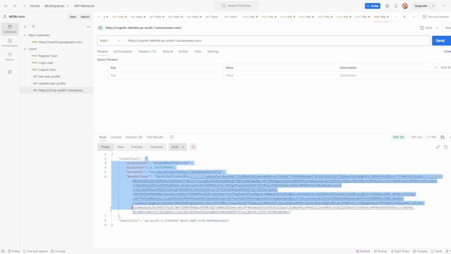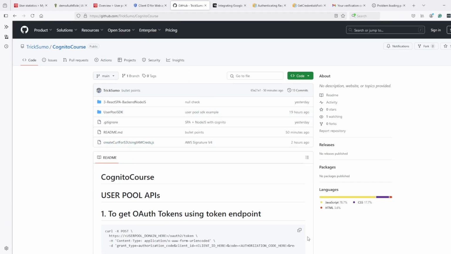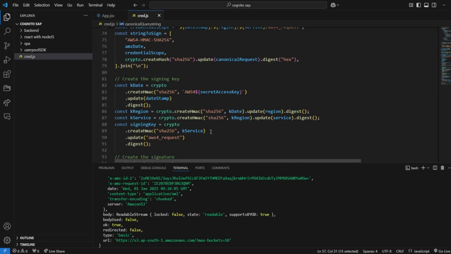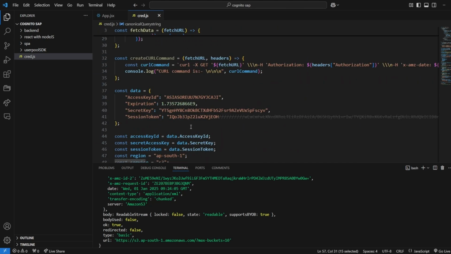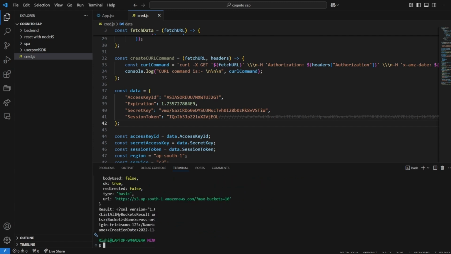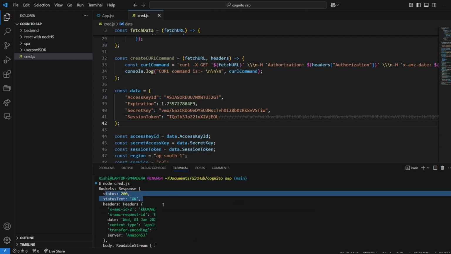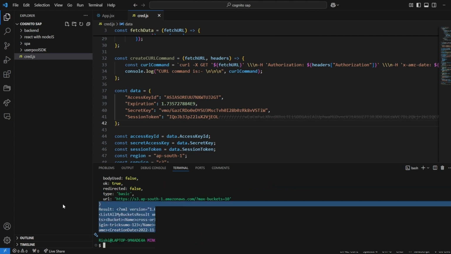We can copy these credentials from here to here, and then we can use this script to make API call and get the response. So I will update the data and run the script. Here we got 200 response from S3, and these are list of all buckets in this account.